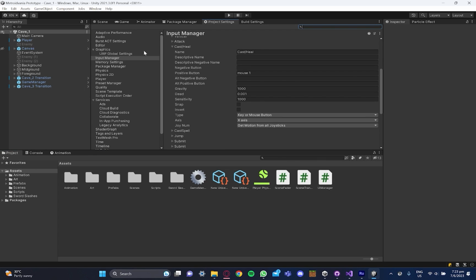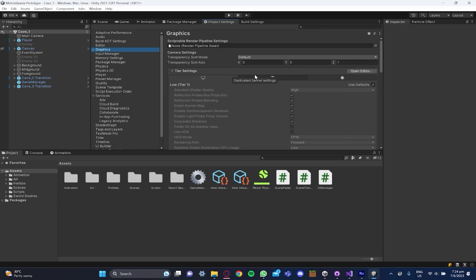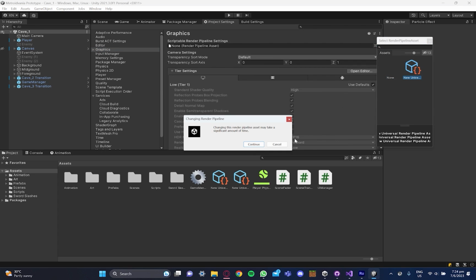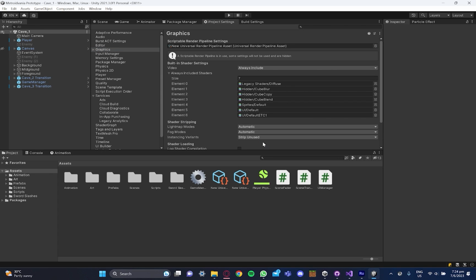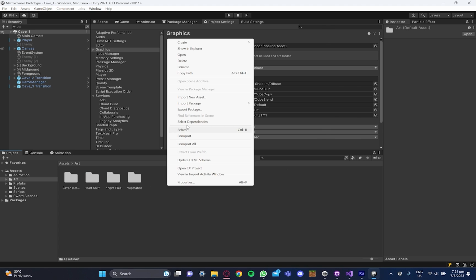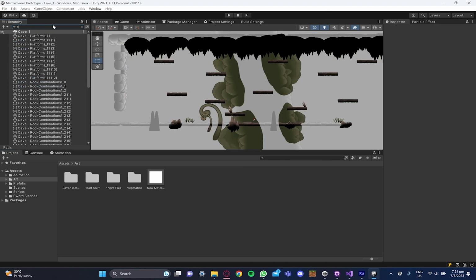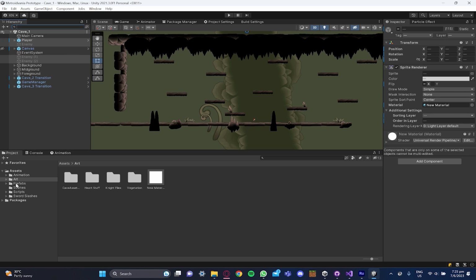In your Unity project, navigate to Edit and then Project Settings. In Project Settings, find and select Graphics. Under Scriptable Render Pipeline Settings, click on the Custom drop-down menu and choose Universal Render Pipeline Asset. Next, create a new material and set it to the URP Sprite Lit default material.